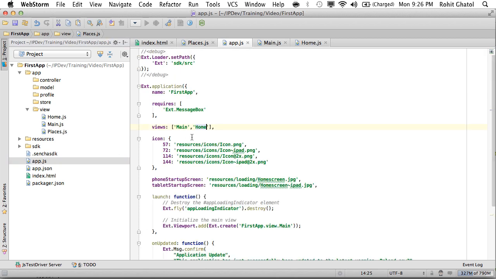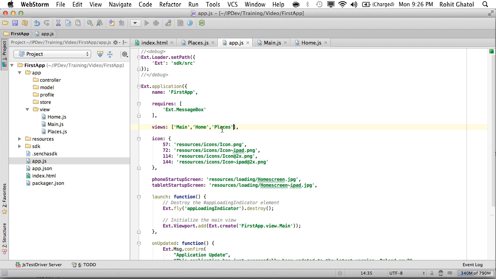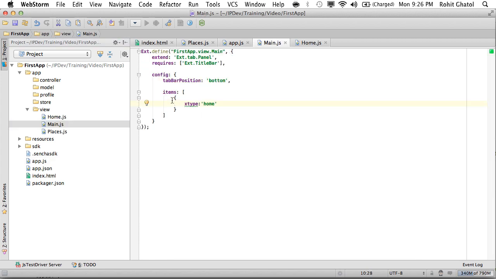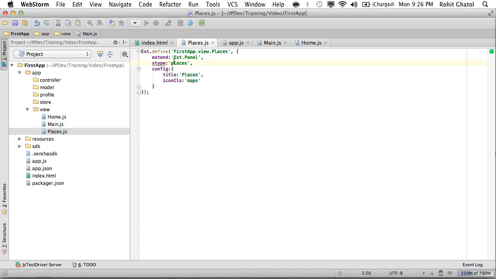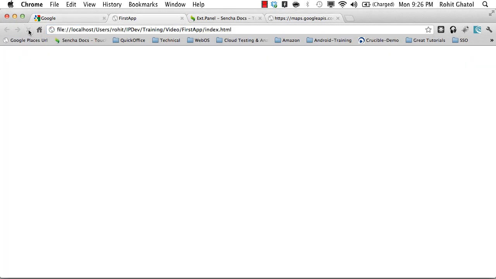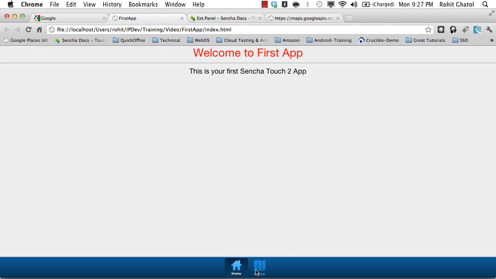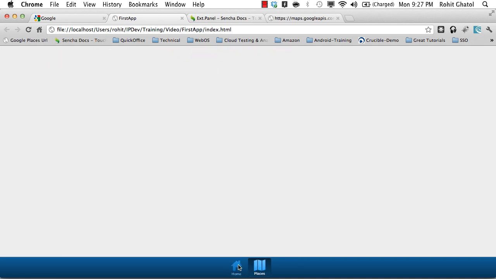Now we're going to go in app.js and declare it over here. We're going to go to main and add one more listing here, calling it places. We're doing this because we mentioned the xtype over here as places. Let's go to the first app and see what we see. We are seeing two tabs, and there's nothing in the places. Let's do one more thing to both these pages. We want to add a title bar on top of things.